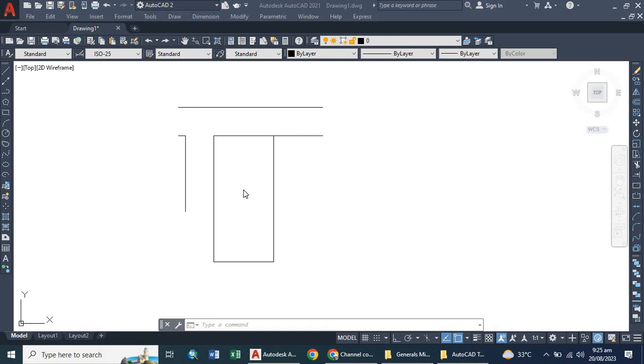As in the previous video, we have already discussed the trim and extend commands. Now in this video we are going to discuss the chamfer and fillet commands. We will start with the introduction, importance and uses of these commands, and at the end we will execute these commands in our real-time workspace.